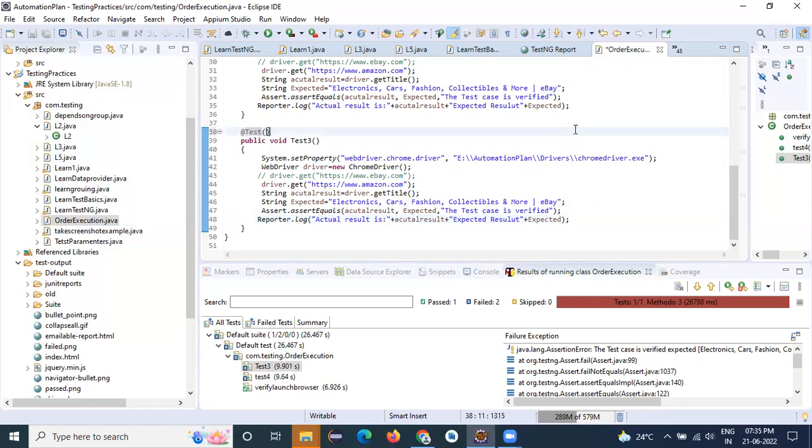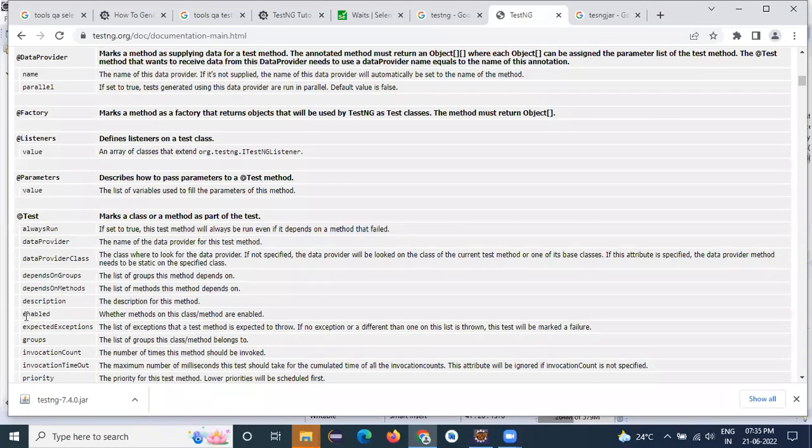Let's see. I will make this one enabled equal to false. This test case won't execute. If you make any test case or method enabled equal to false, that won't execute. That is one parameter provided. It checks whether the method in the class is enabled or not. If you set enabled equal to false, it means it's not enabled, so no need to take it into consideration for execution. If you don't mention anything, by default it will be taken for execution. We'll run this again. Let's see.